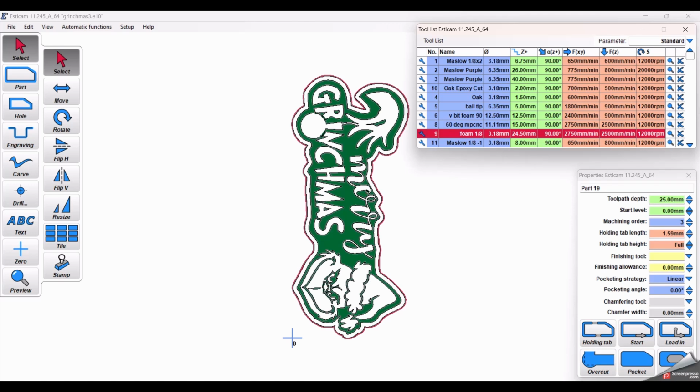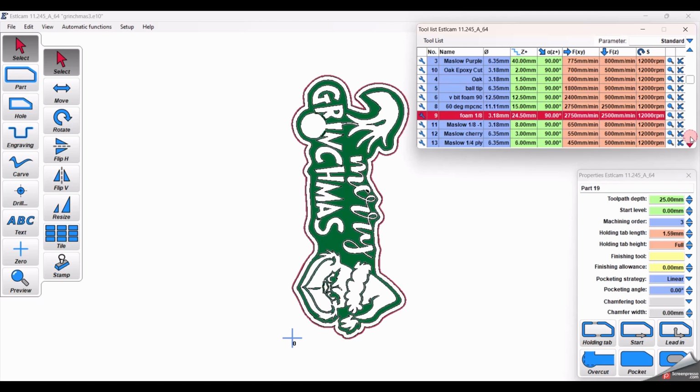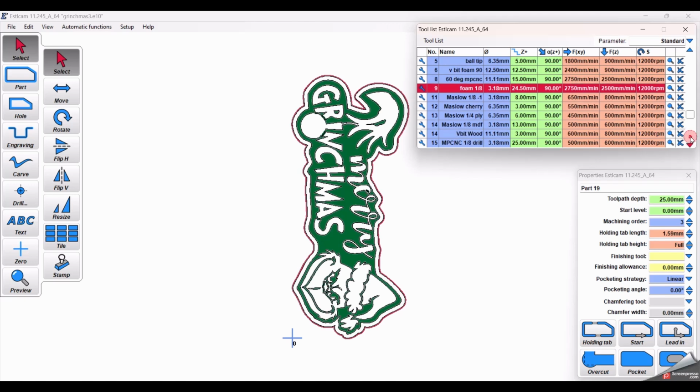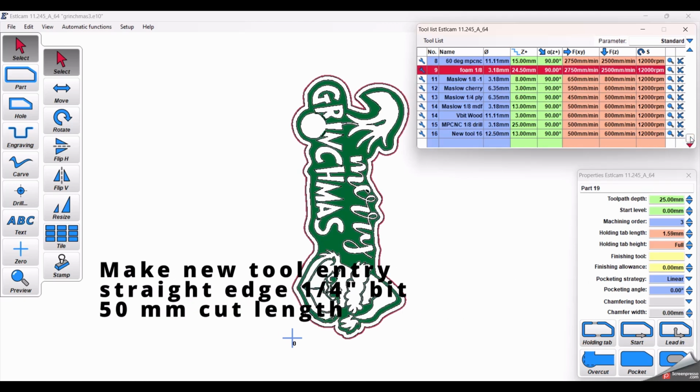So I'm looking at all these different tools. We'll make a new tool entry. You just click on the next one at the bottom and give it a name.